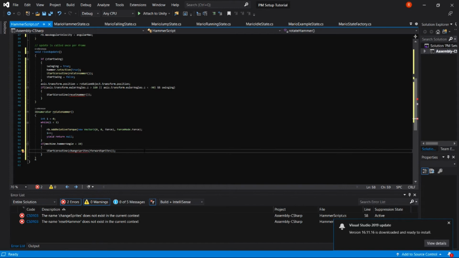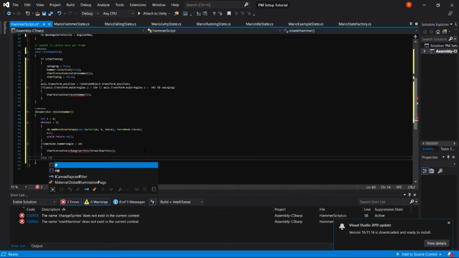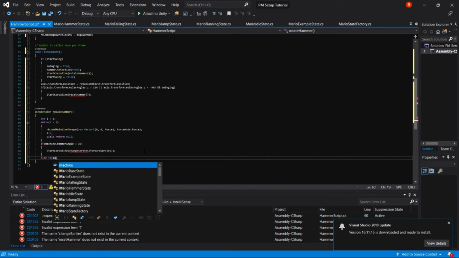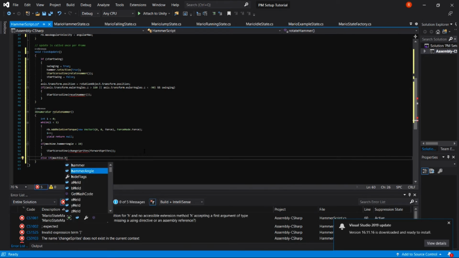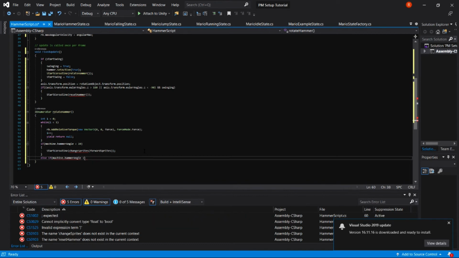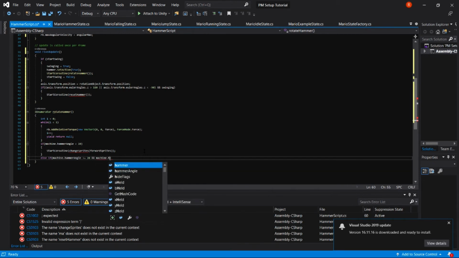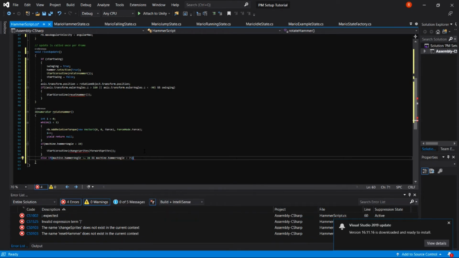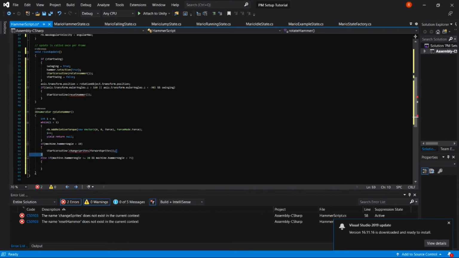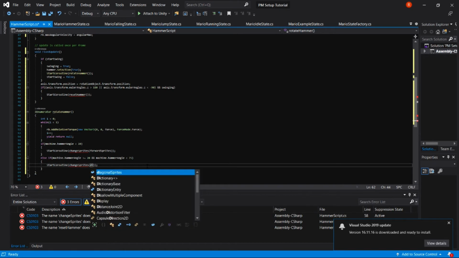Underneath this, we're going to say else if, and in parentheses, we're going to say machine.hammerAngle is greater than or equal to 20, and machine.hammerAngle is less than 75. And we're going to copy this statement from before with start coroutine change sprites and paste it, but we're going to change it from forward sprites to diagonal sprites.